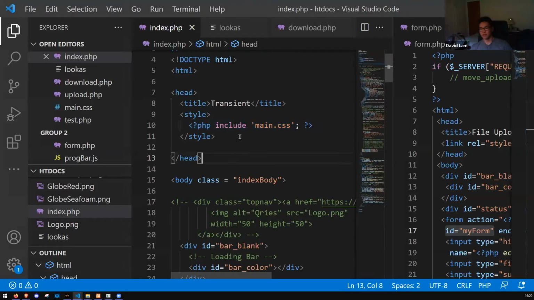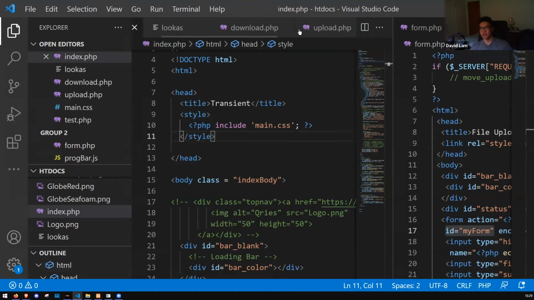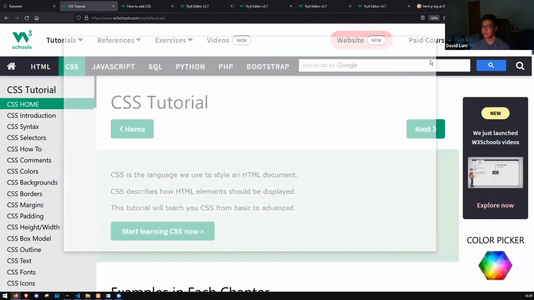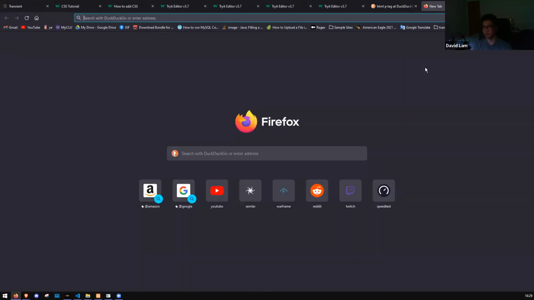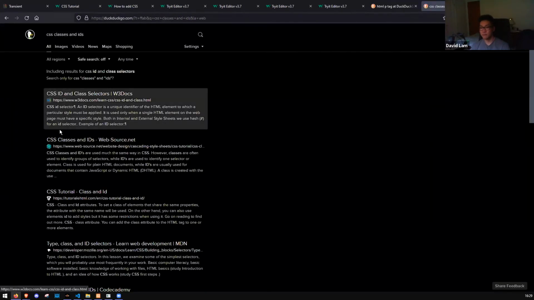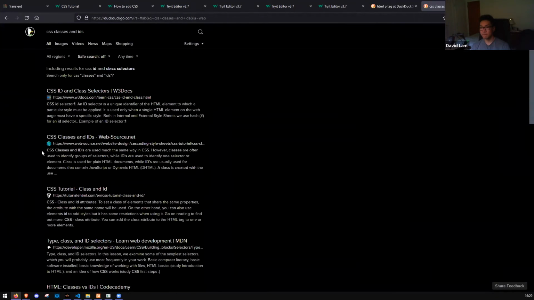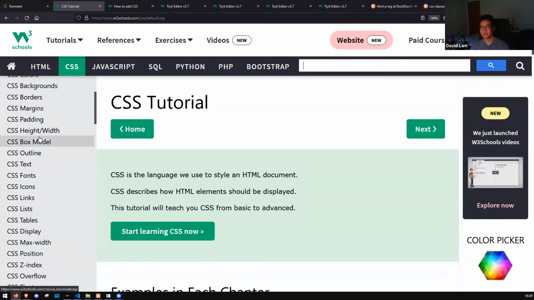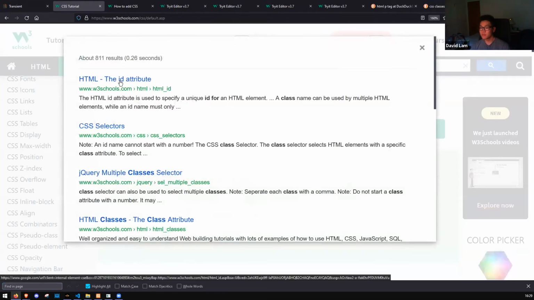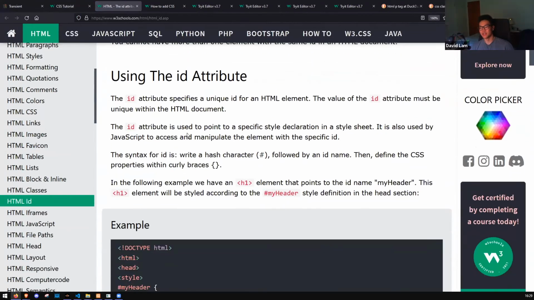One last thing I want to cover about CSS, and that would be classes and IDs. Matter of fact, let's go back here. Actually, we'll just do it here. Classes and IDs. Oh, there's not one for this one. Maybe here. Okay, here we go. The ID attribute, nice.